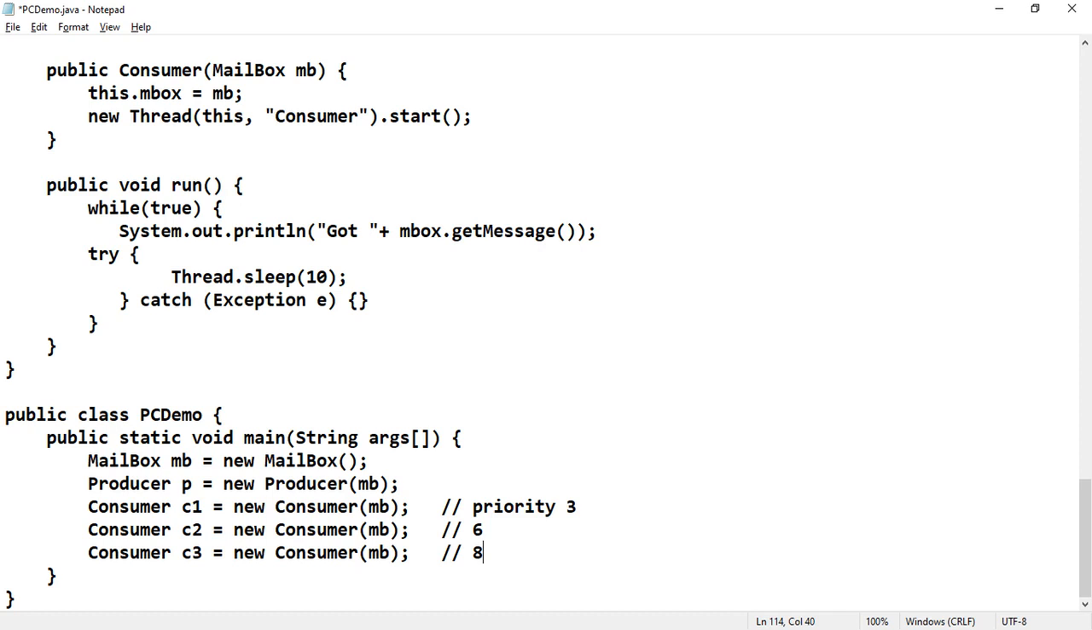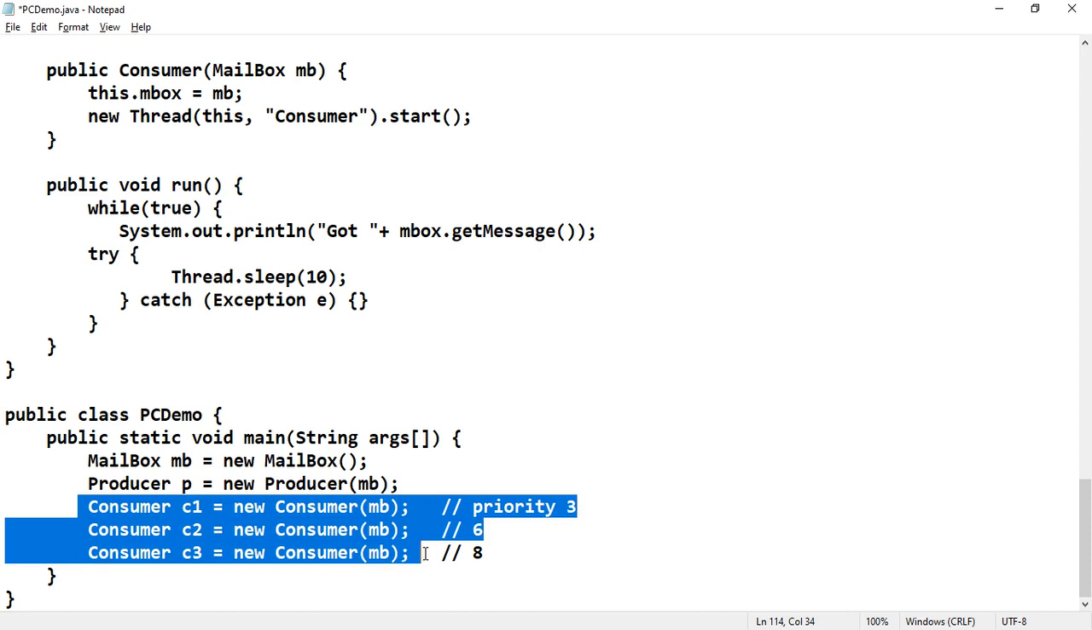You consider this program. This program is already given in the stream or in the lecture. So download this particular program from the lecture folder and try to modify it by setting different priorities to these 3 different consumer threads and see the output.